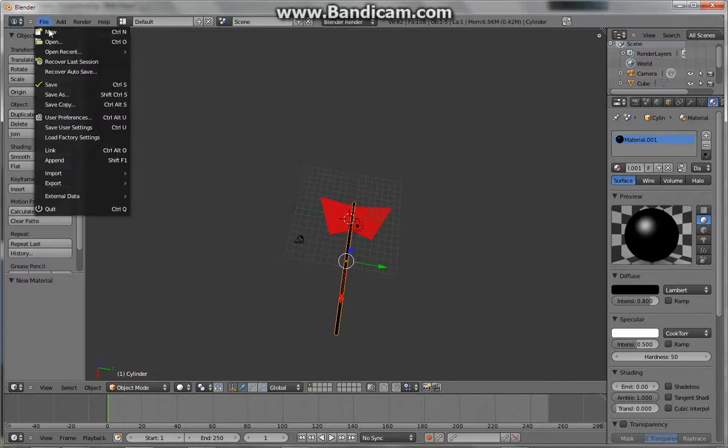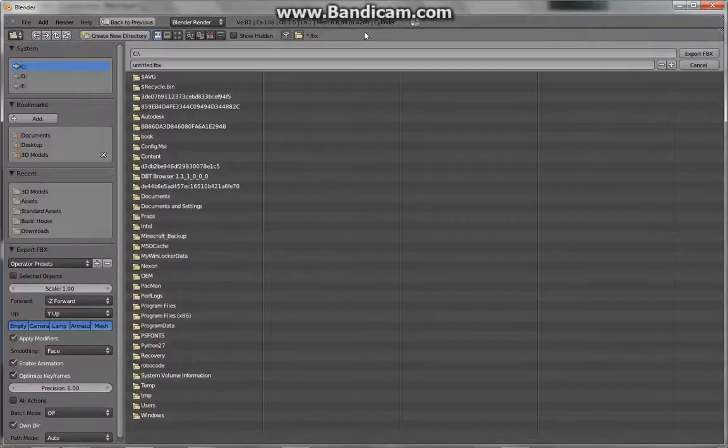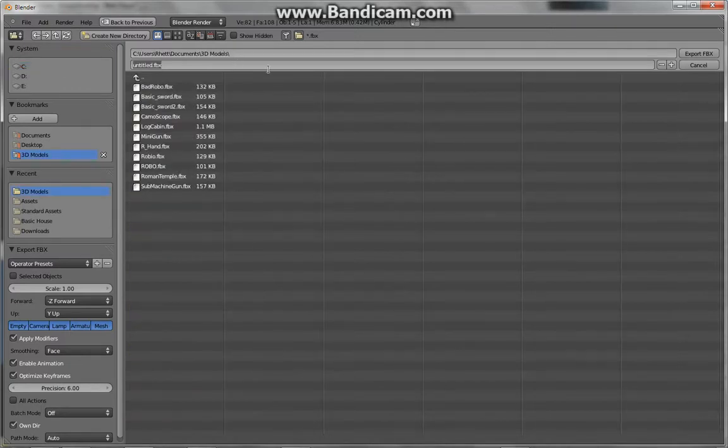So instead of saving it as a Blender file, I'm going to export it as an Autodesk FBX file because that is what it supports. And I have a special folder for my 3D models. I'm going to go ahead and call this Fire Axe, and then click Export FBX.